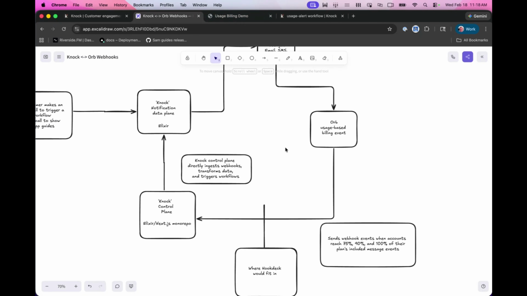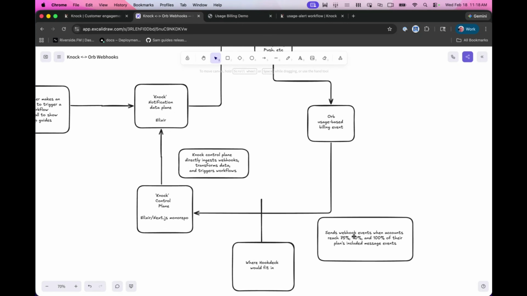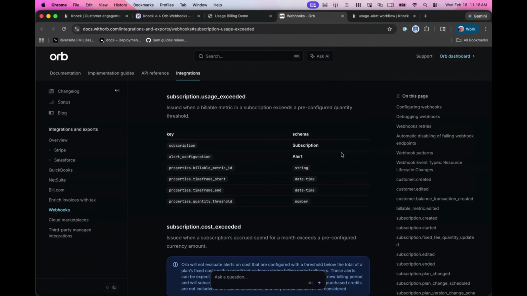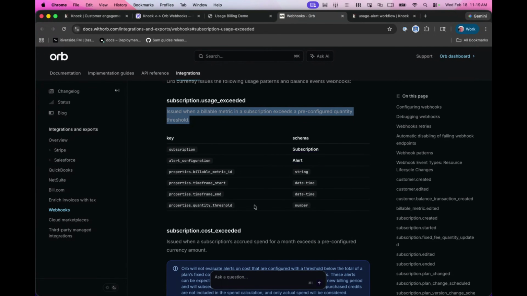Regarding the subscription to the webhooks from Orb, do you know if there's a topic-based subscription? Are there certain event types? If I click over here into my demo, I actually have this subscription.usage exceeded event linked in here. So we can open up this doc. And I do believe that it is a pre-configured quantity. So, issued when a billable metric in a subscription exceeds whatever threshold that you've set. And here are some of the properties that you get sent through that webhook payload.